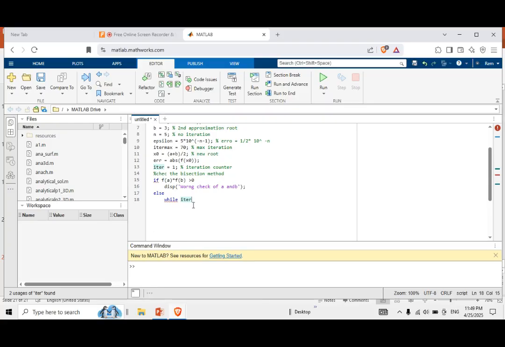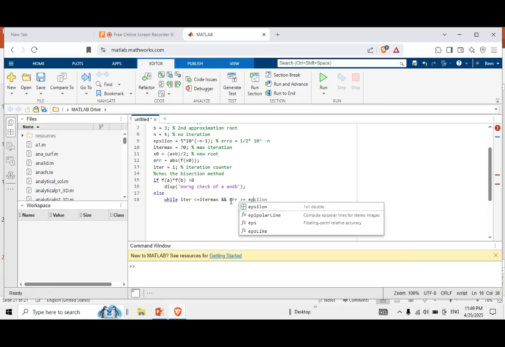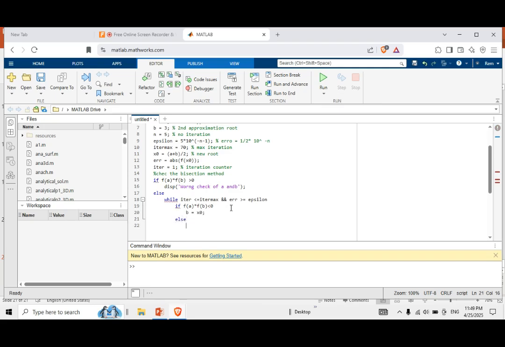So while iteration is less than or equal to itr max, and error is greater than or equal to epsilon, then if f of a multiplied by f of x naught is less than 0, then set b is equal to x naught, else set a is equal to x naught.